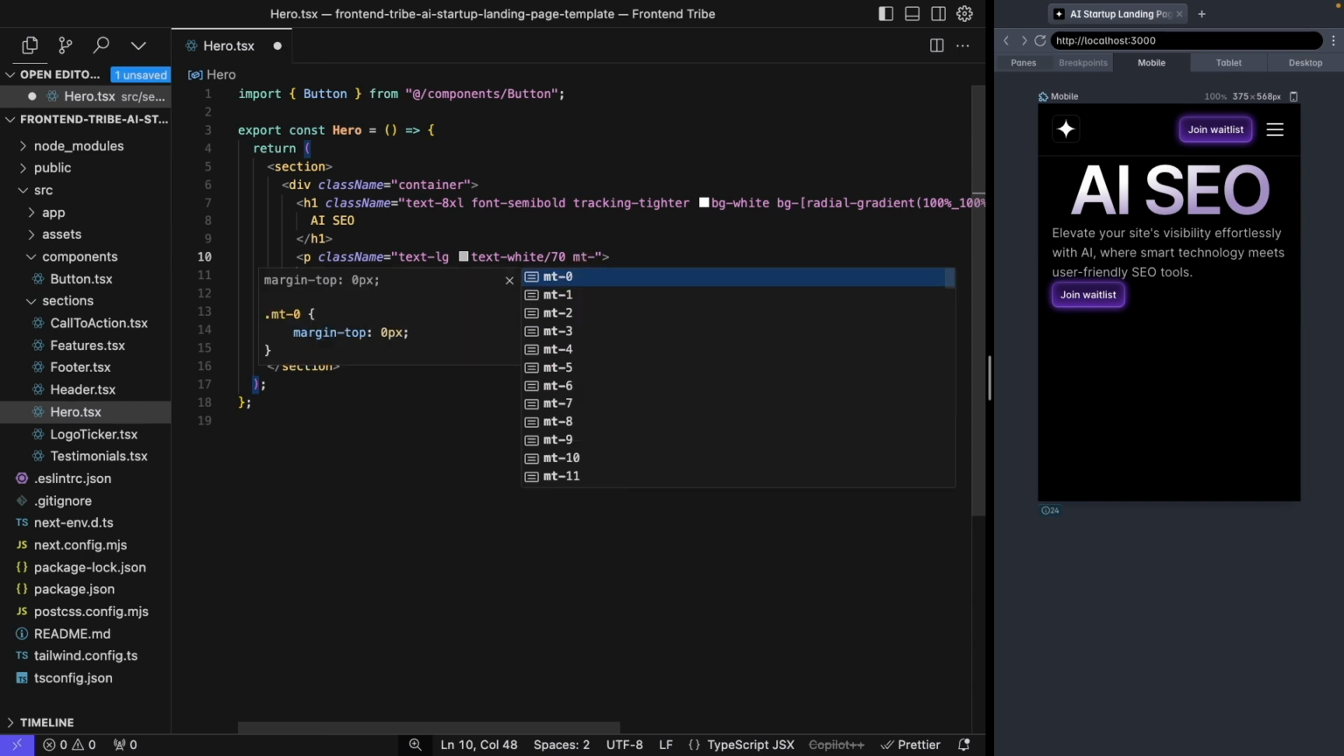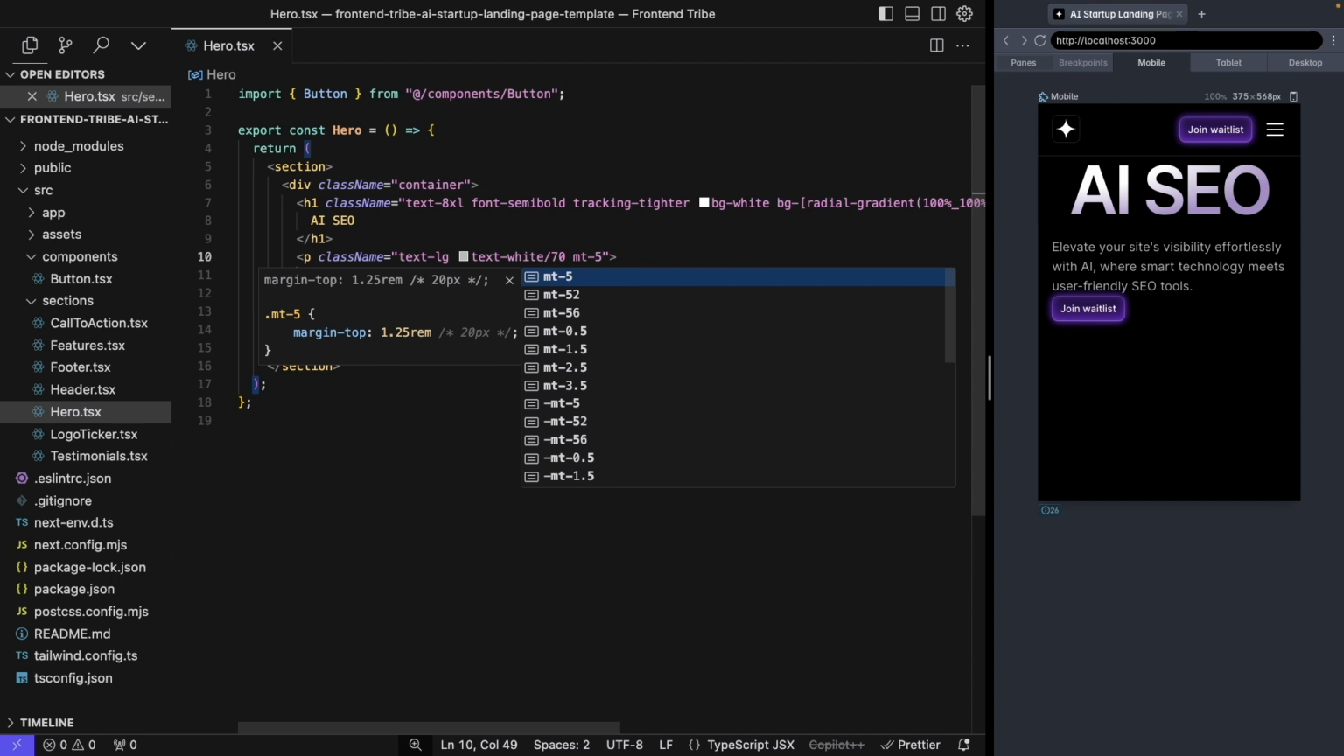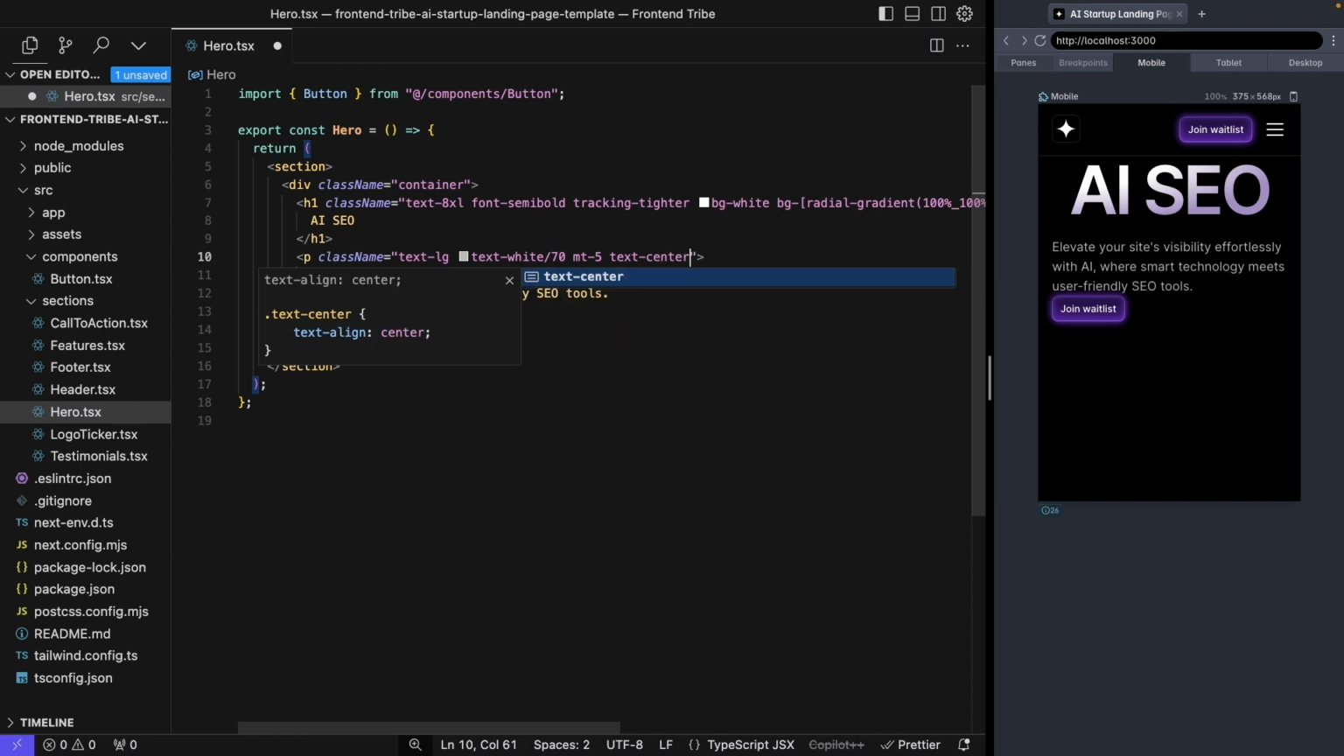So I'm going to say MT5 to give it the 20 pixels of spacing or margin top. And I also want this to be centered. So I'm going to say that we have text center. That should make sure that it's also centered on the screen.